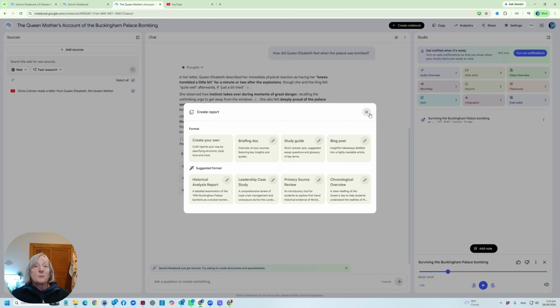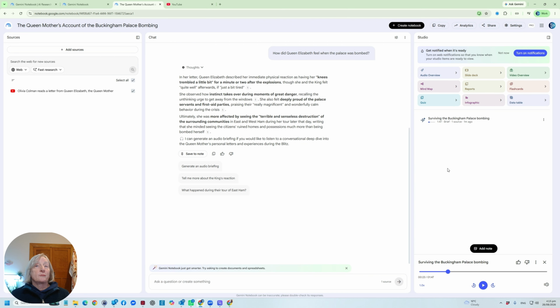So this is Notebook LM. It's free with Google. This is the Pro version, which I think is a paid version. But if you have a look in yours, whether you've got free or Pro, you can have a look at it.